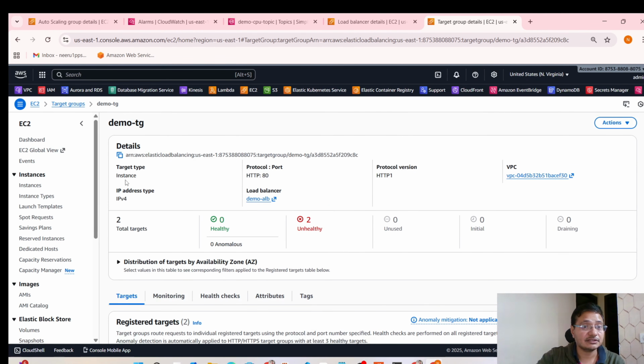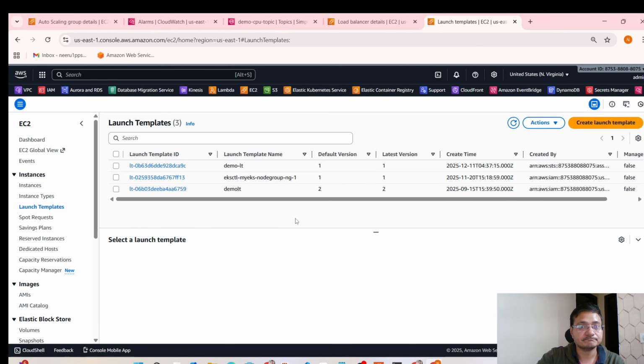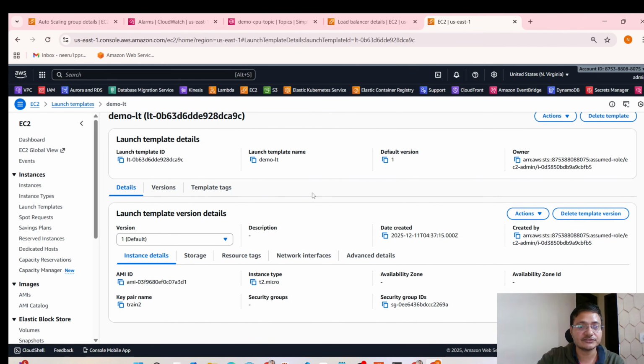This is done, and if we click on launch template, here you can see demo-lt is the launch template that was created. So yeah, all the resources have been created successfully.